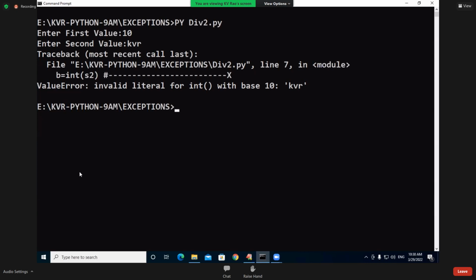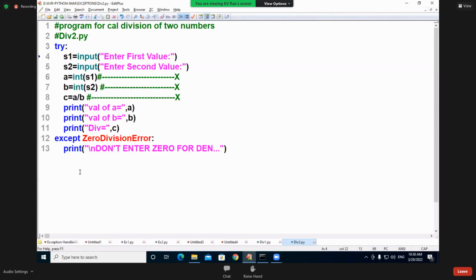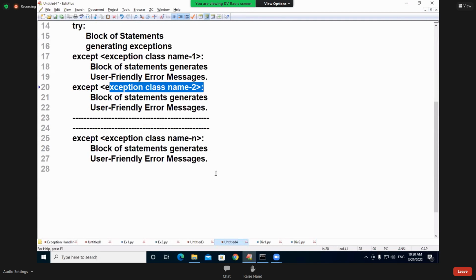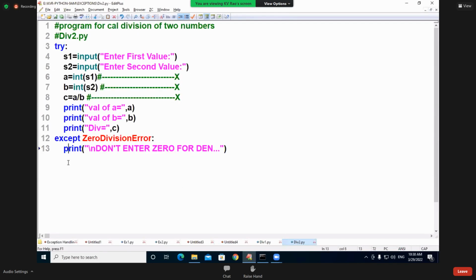No. I want to generate my own message. So I should write once again. Excellent. Except block. See my syntax. Except block 1, except block 2, multiple except blocks I should write, my dear students. Come on, write it. Except, what is the block name?